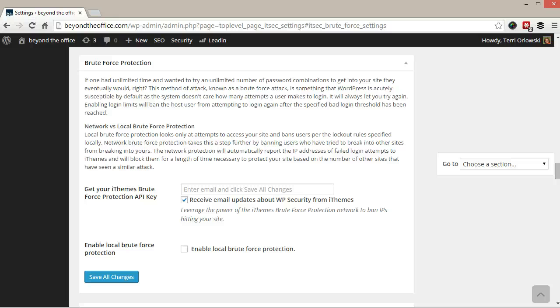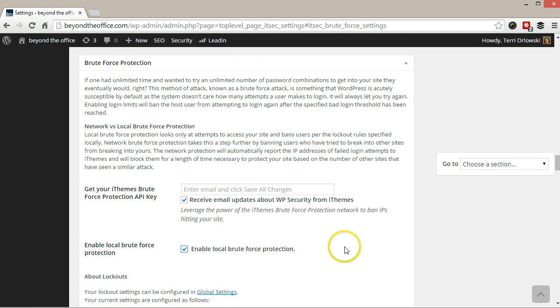Because if they know that, then they just try to guess a password for admin. And if you're using a common password or an easy password, then they just go through iterations of the list of things. And I've seen them attempt over 900 attempts on a client site in less than 45 minutes. So a little bit scary sometimes, and you want to make sure that you're protected. So we're going to go ahead and enable brute force protection.